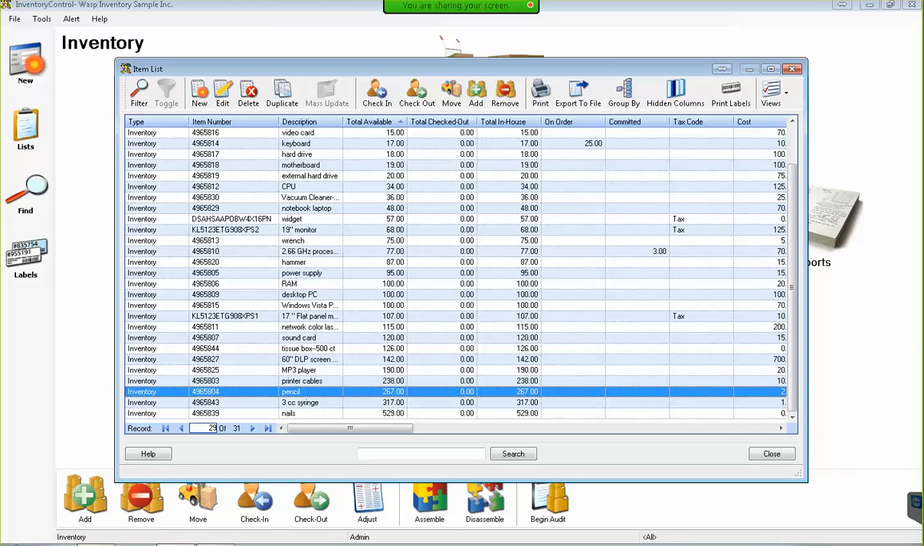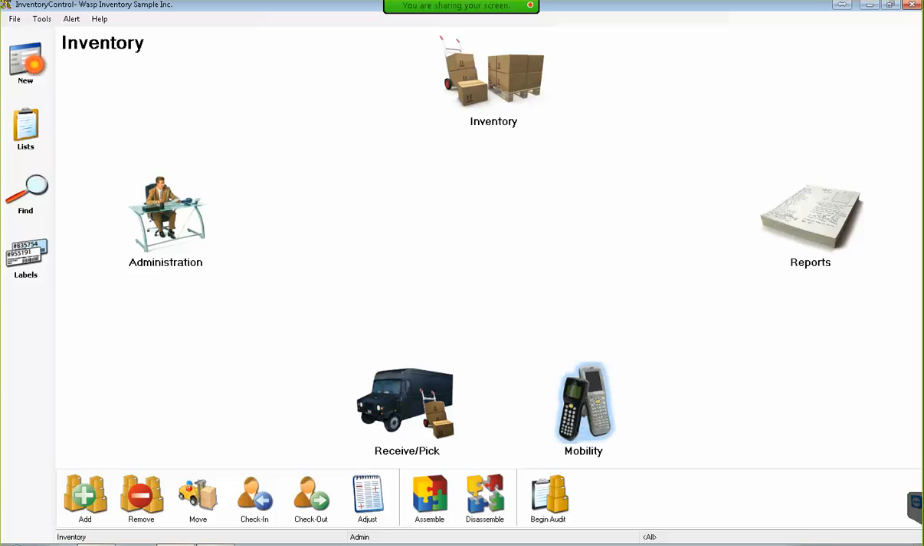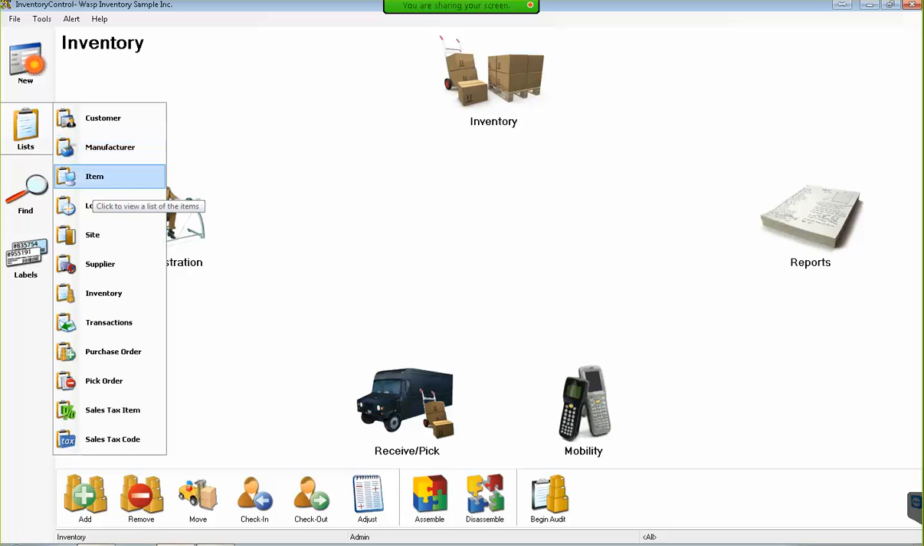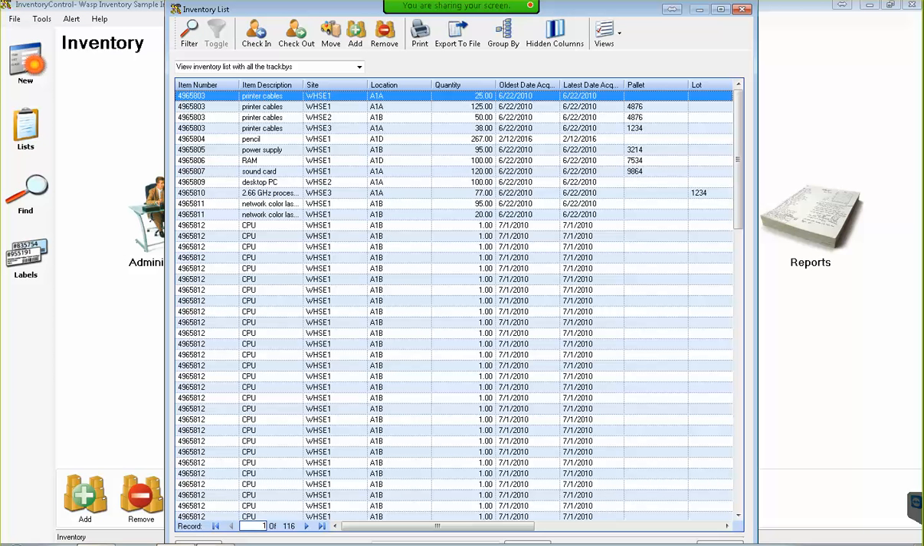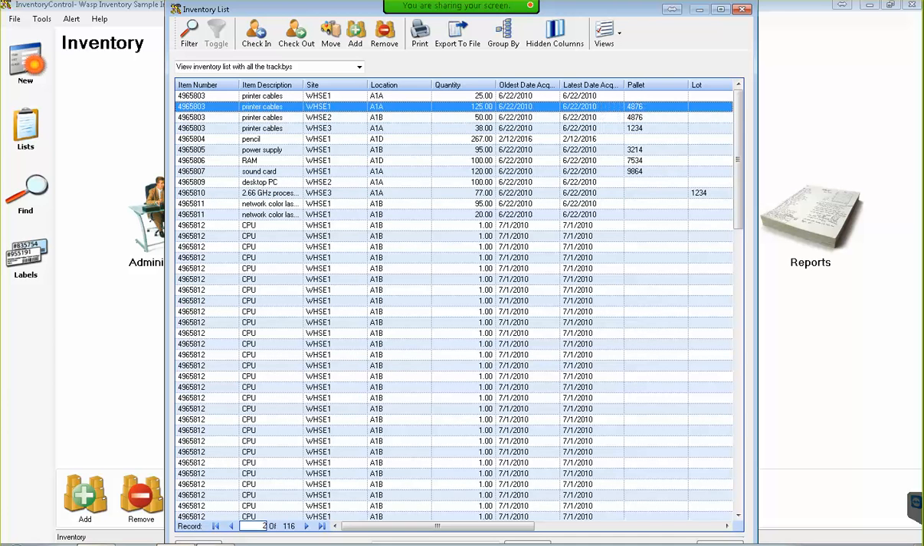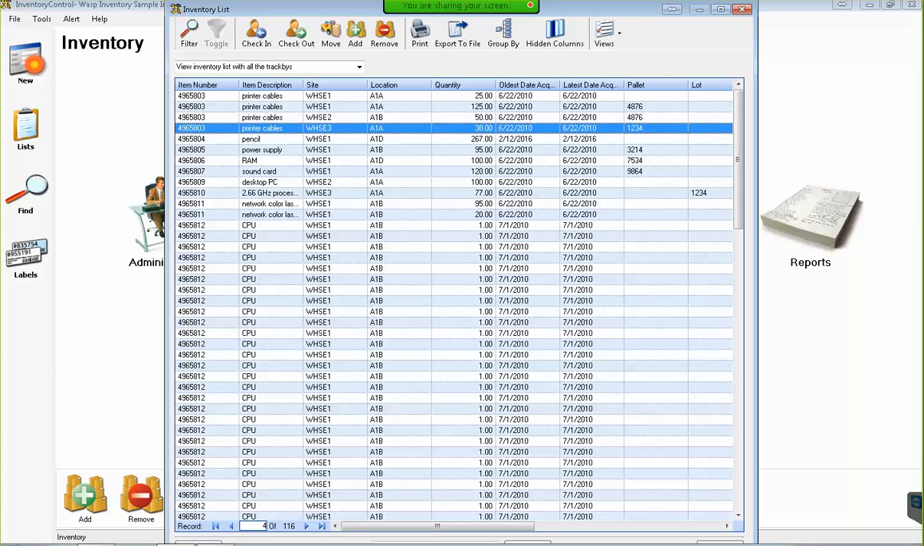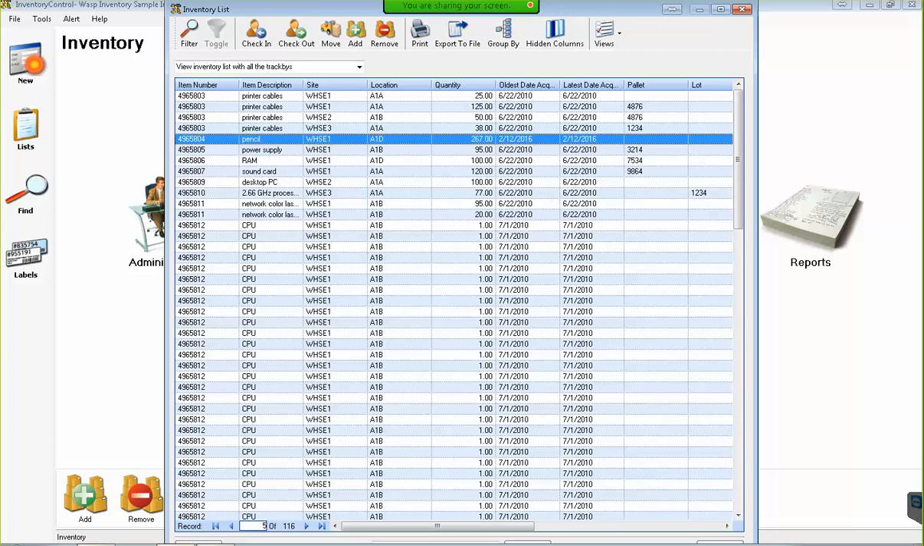Now, let's close this list. And remember, inventory is totally separate. Let's go back to list, and let's look at our inventory list. Your inventory list will list each item and each location that it's sitting in. If you're tracking a pallet number, lot number, or serial number, all of those details will be in here, and the quantity that's sitting inside of each place. So there's our pencils there. We have all 267 of them in A1D right now at Warehouse 1. So here in a second, we are going to move some of those to a different warehouse.